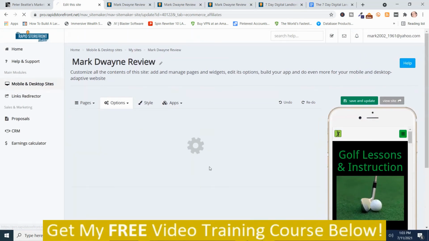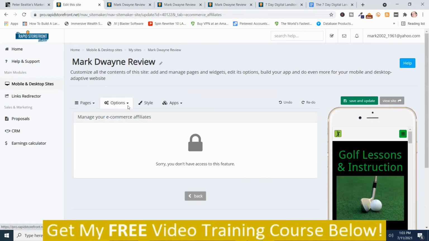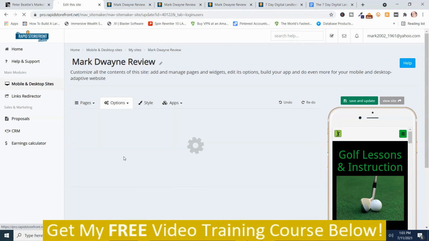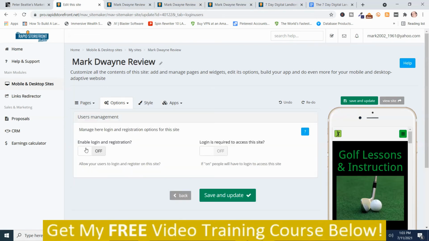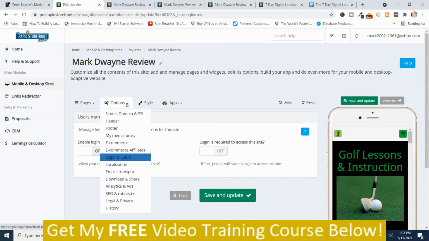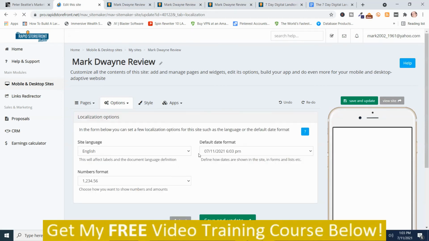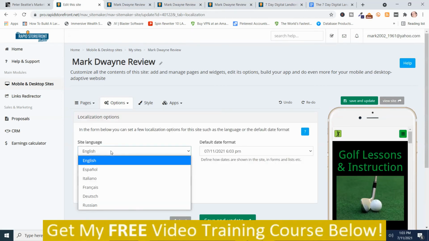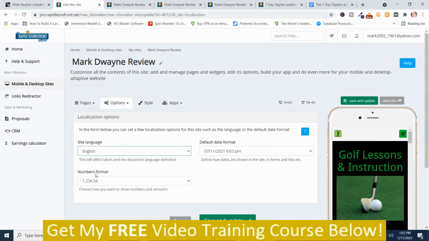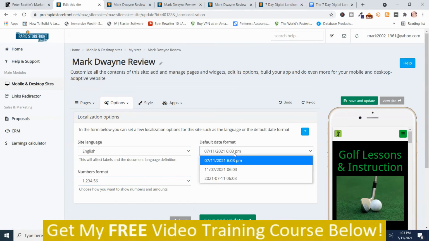We're on the e-commerce affiliates, and it says I don't have access to this. I have review access, so they did not give me access to this. And logins and users. Now you can enable login and registration, and you can enable login required to access the site. So you can use it as kind of like a membership site. Localization. This is where you choose languages. Number format, it gives you some options there. The default date and time. Change it if you want.